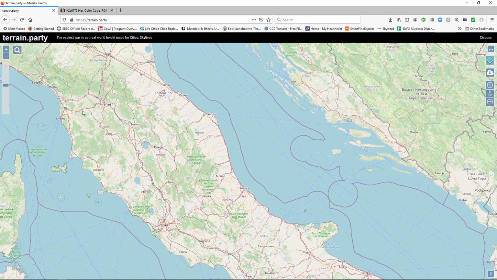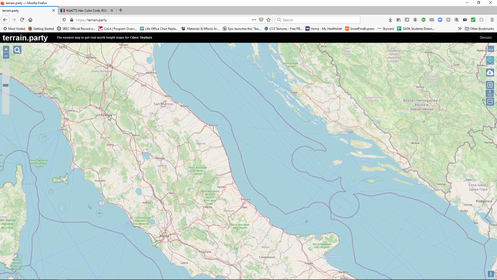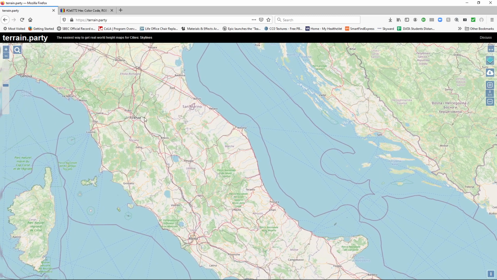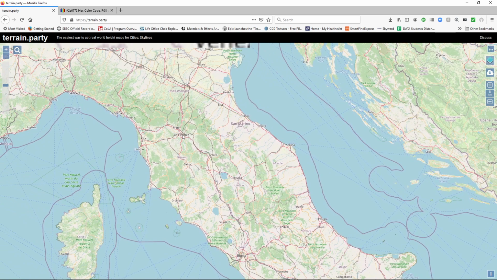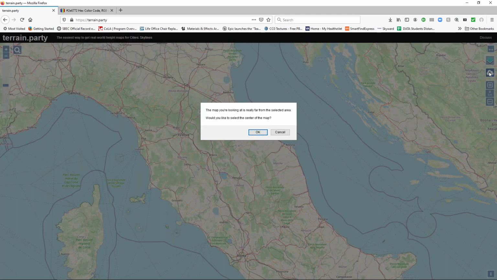Over here in Firenze, I think I'll go here. So what I'm going to do is, if I pick this spot right here and kind of center it, I'm going to go ahead and hit this little cloud with the arrow in it, and it's going to ask me, the map you're looking at is really far from the selected area. Would you like to make this your center? I'm going to say OK.